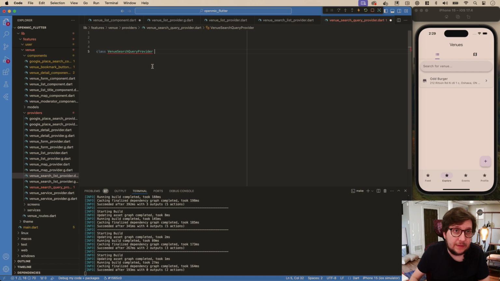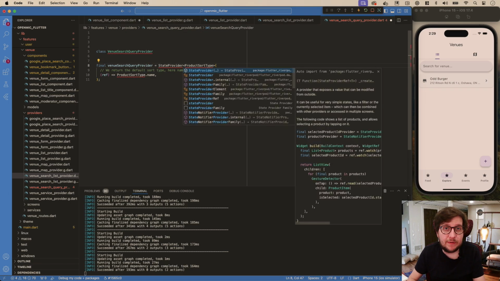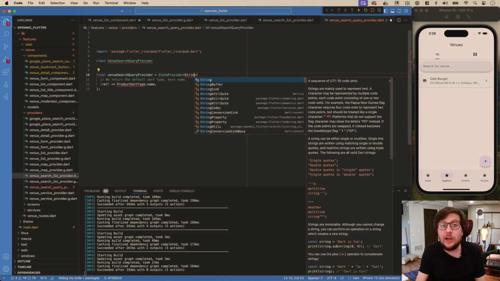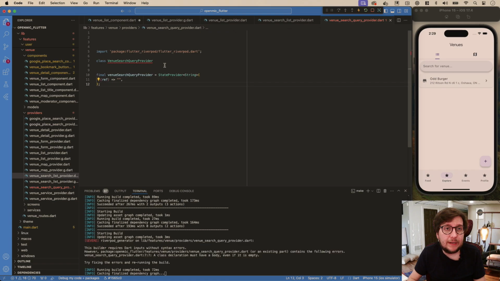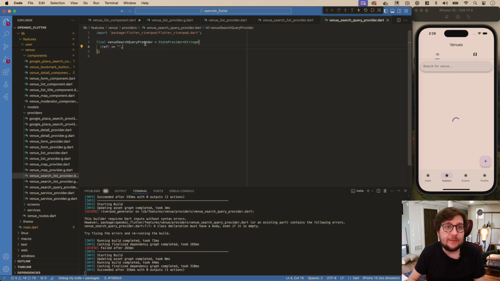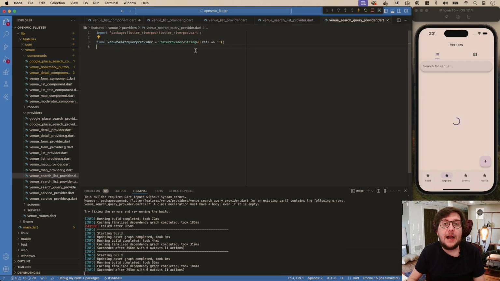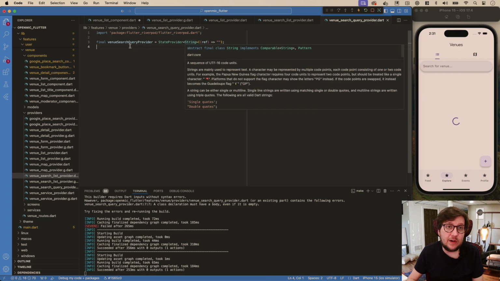Let's just make it. So we're not going to use a generator for this. I don't even think it's necessary. Venue search query provider. So we'll import state provider, and the type is going to be a string, but it's going to be nullable, meaning it can be. Actually, we probably could. Then we return the default here. So here we can just have an empty string. I think that's what this is saying. So I'll get rid of that. Venue search query provider. I think we can also just make it like that. So it'll be a string, but it can be an empty string. And the default will actually be an empty string.